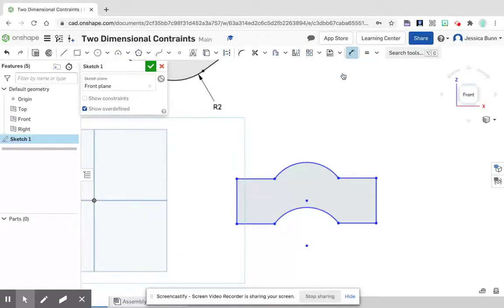So now I'm going to select dimension. I'm going to select this left line over here, drag it out, and left click, 2.5 for my value.